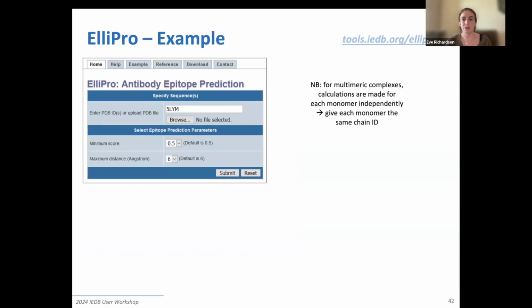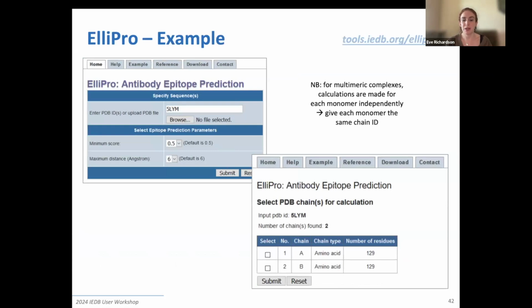Yeah, so as previously, for multimeric complexes, those calculations will be made for each monomer independently. And so we recommend that you give each monomer the same chain ID if you want the prediction to incorporate information about all of the chains in the file.